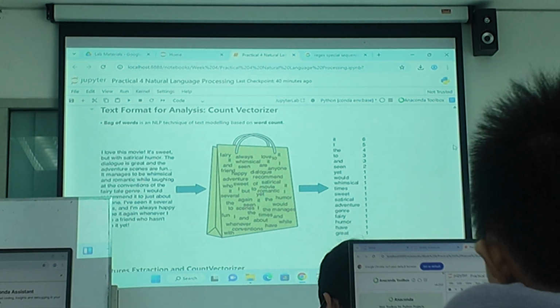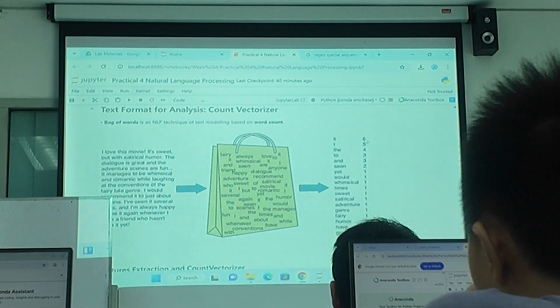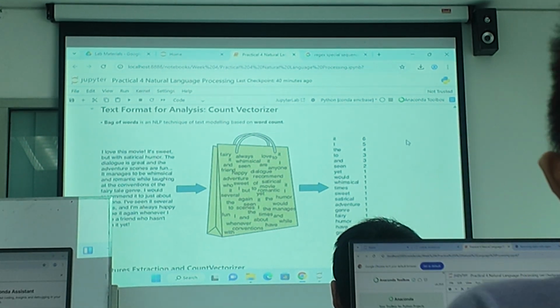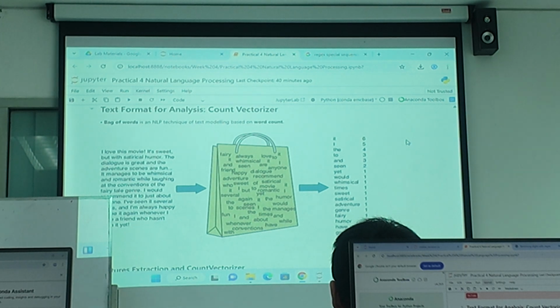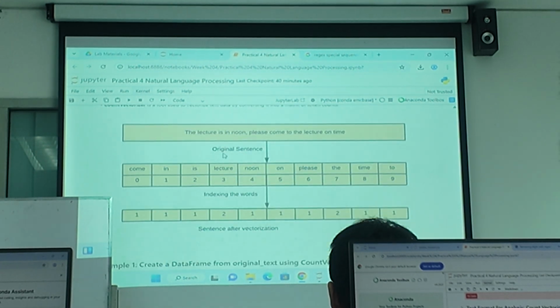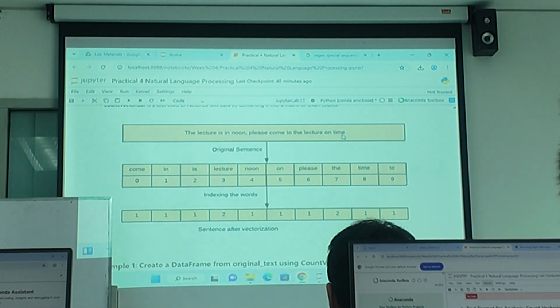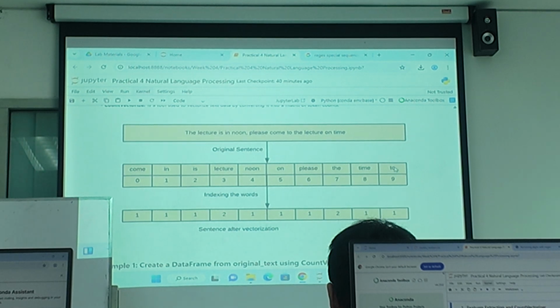Okay, let's say we have another document where the use of the words, like eater, either, maybe they are comparable, then maybe they are highly similar. It doesn't really look into the meaning of the document. It's based on word count. Let's say we have this sentence: the lecture is at noon, please come to the lecture on time. The machine cannot understand this one. So we do tokenization, we split it into tokens. The machine still cannot understand the tokens.